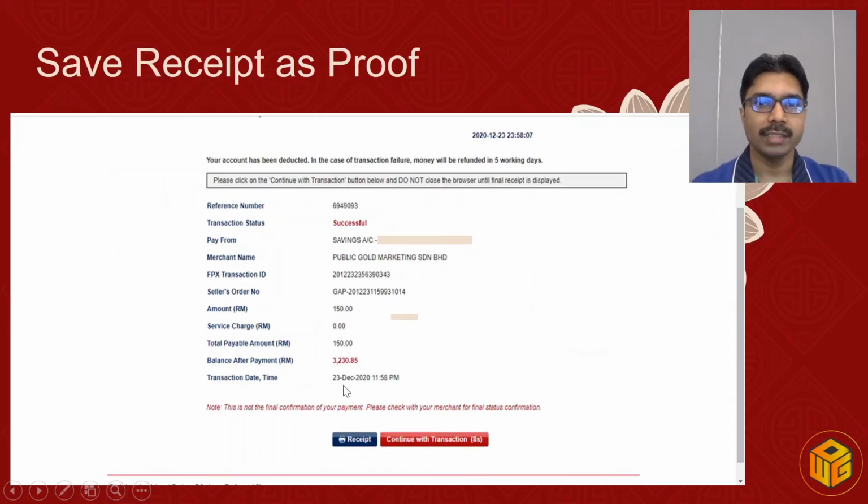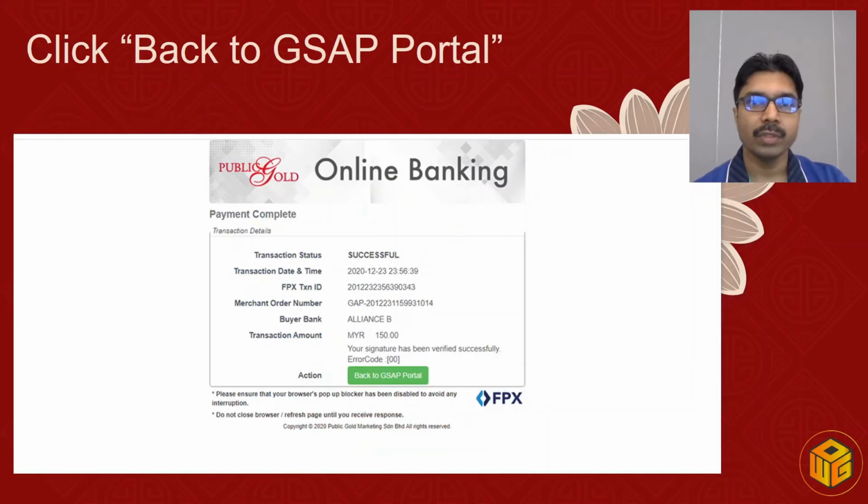So what's going to happen is that your transaction has been successful. So I highly recommend you to save this transaction as proof, because it's always good to keep a transaction record of this particular purchase just for your own record. So usually I will just keep this as a receipt on my laptop, and then I will just keep it aside. And then you can just click back to the GSAP portal, which is the Gold or Silver Accumulation Program portal.